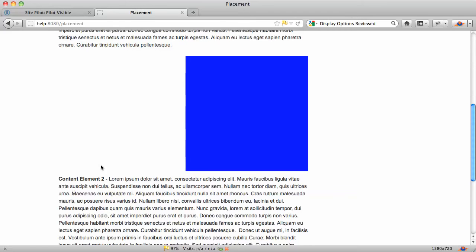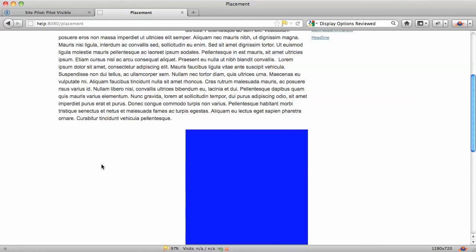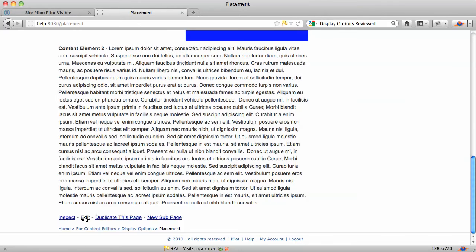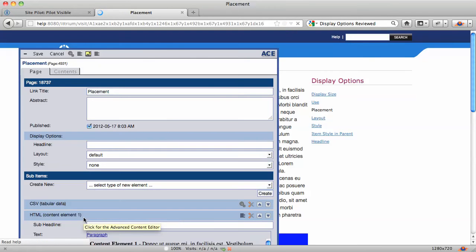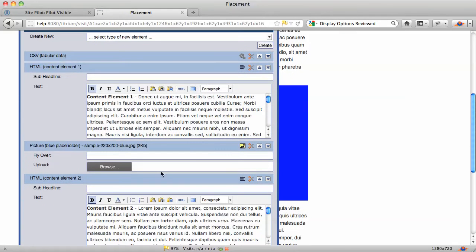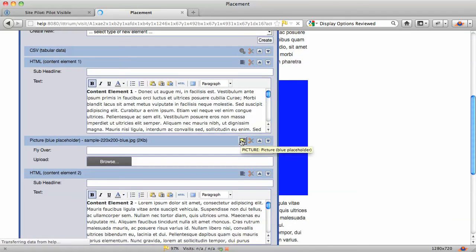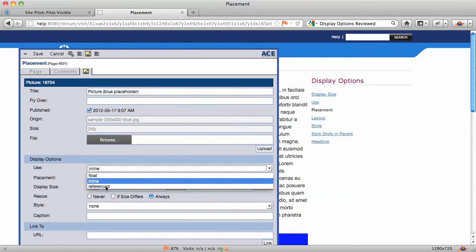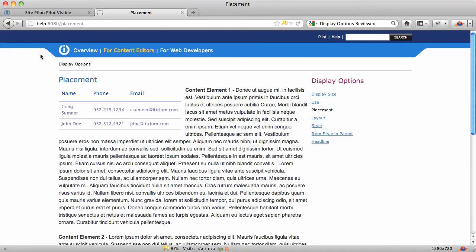Alright, and the last thing that we talked about was referenced elements. So say this picture needs to be embedded in this element of text or the one after it, but not floating left or right. That's when you would use a referenced element. So to set a referenced element, you can edit the page, change the use on the picture from inline to reference, which is going to make it disappear. And when I save my changes, the picture is no longer there.